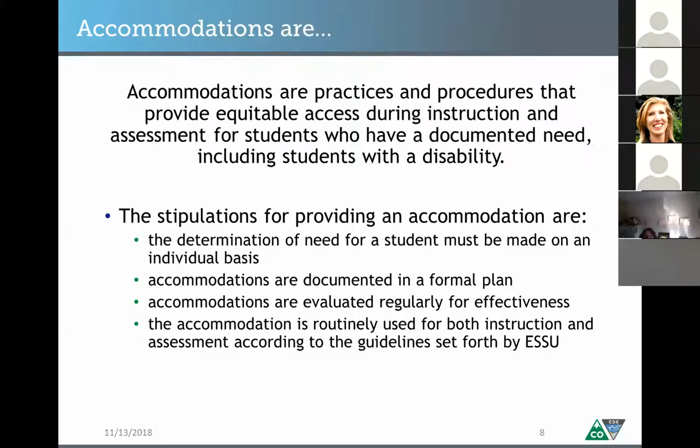ALPs, we don't use those, because basically we provide accommodations for students with a documented disability and for a small subset of English learners. And the stipulations for an accommodation are they do need to be determined on an individual basis. They do need to be documented. They do need to be evaluated regularly for effectiveness, and we need to use them for both instruction and assessment according to the guidelines through the CDE Special Education Unit.